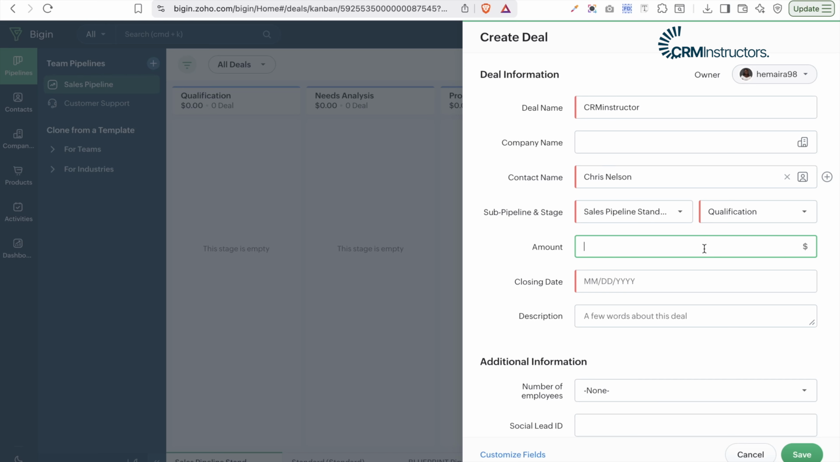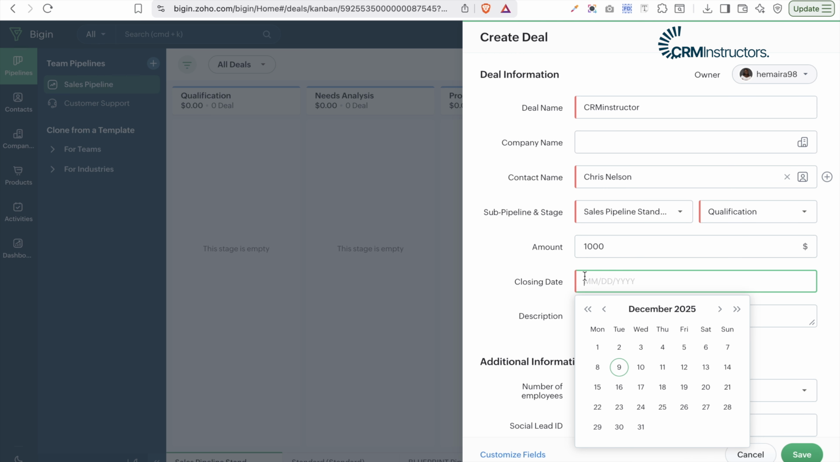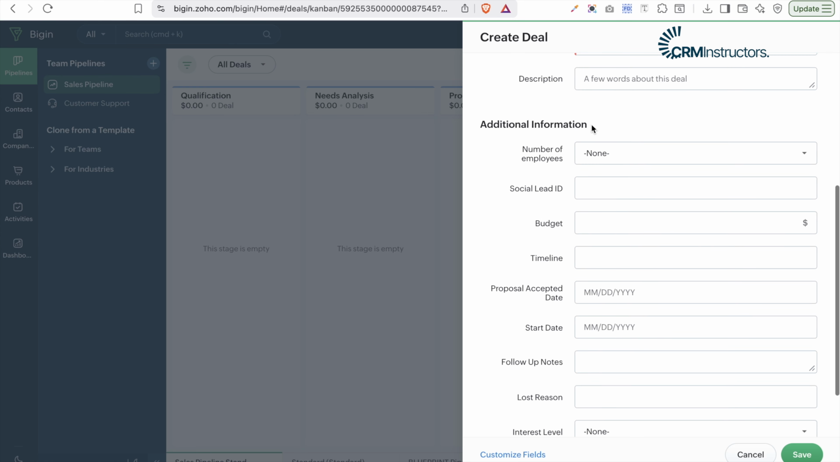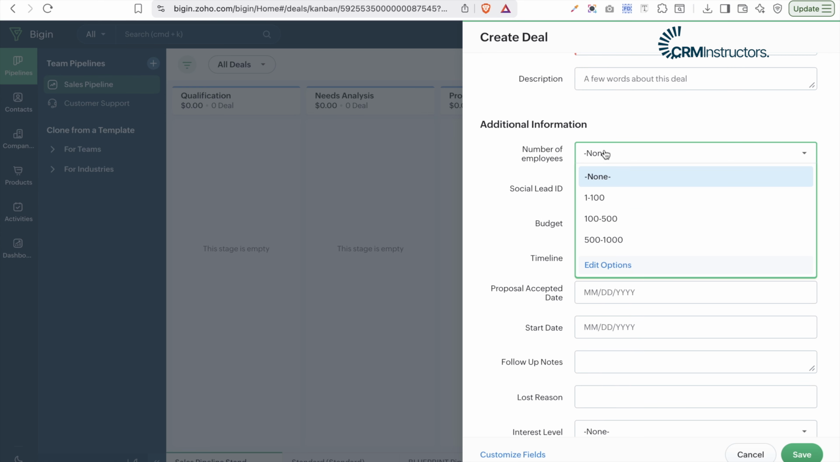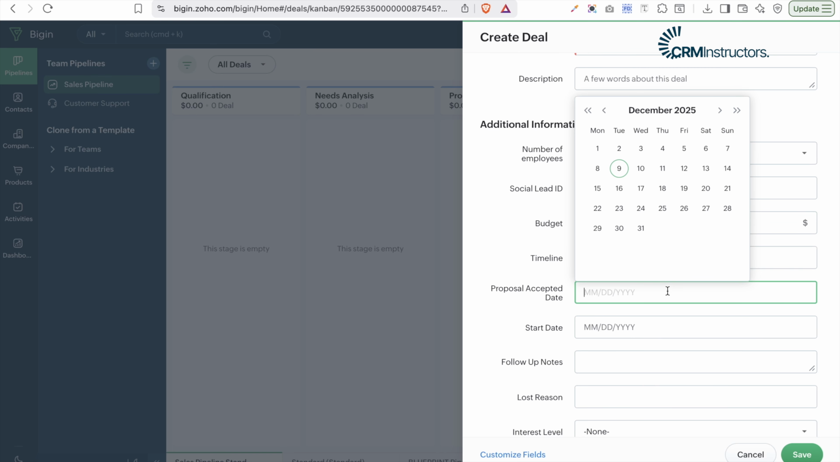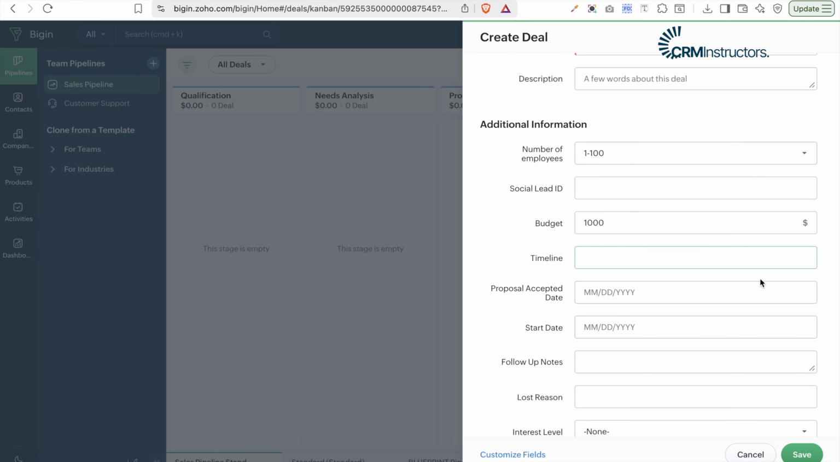As you can see, the amount for the deal is in US dollars. In your settings, you can decide to change this to your currency. So let's say we want to keep this at $1,000, and we want the closing date to be maybe 25th of December, which is on Christmas Day. And we can decide to add in the number of employees as 1 to 100. We can say the budget is $1,000, and we can say the proposal, no, we cannot add that. So we can also leave the rest blank, and we can click on save.